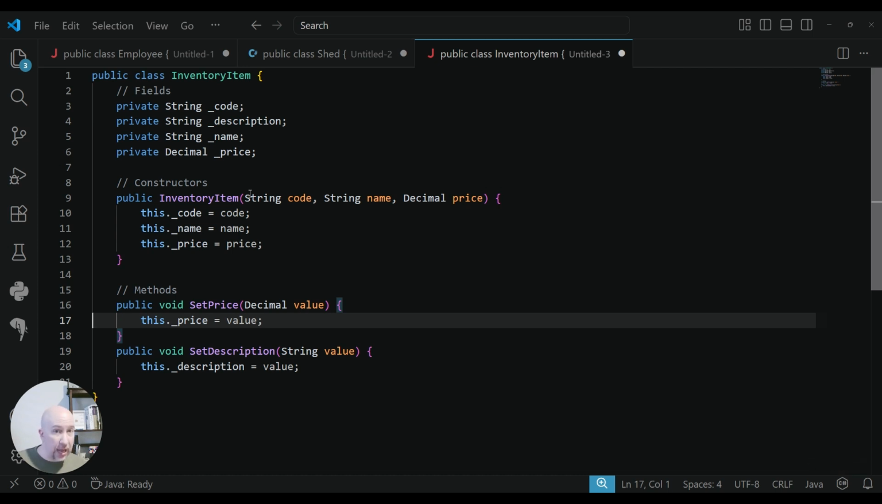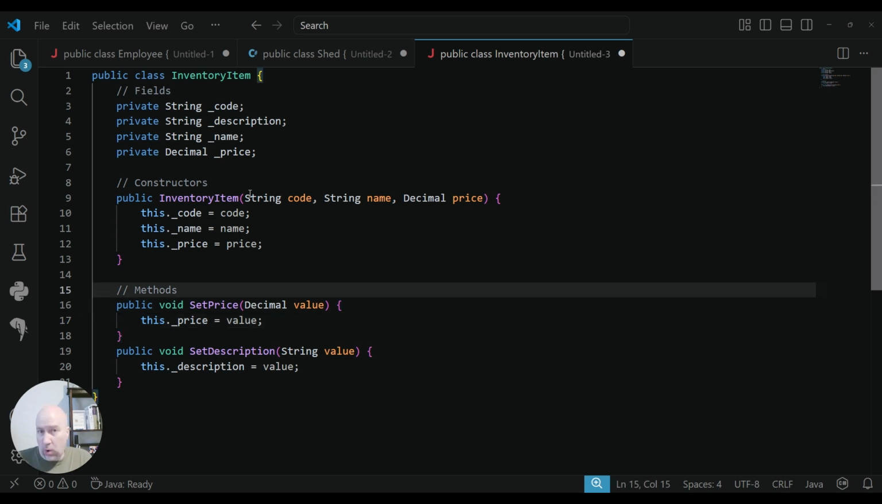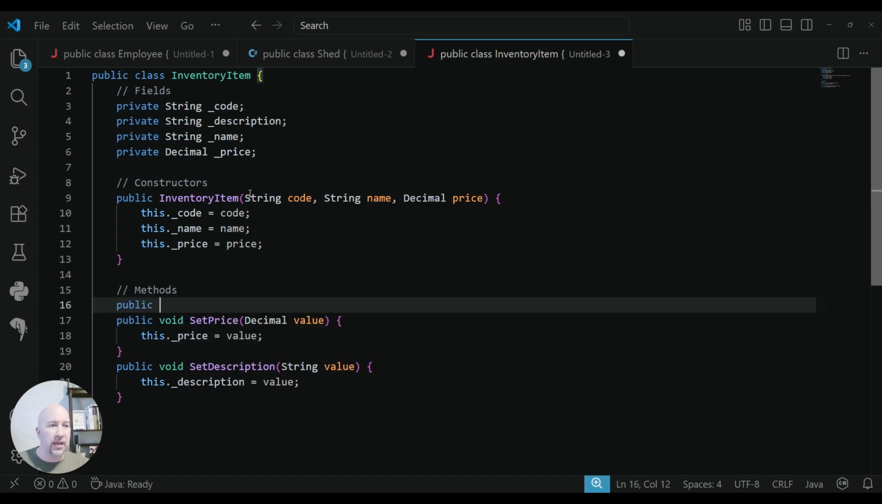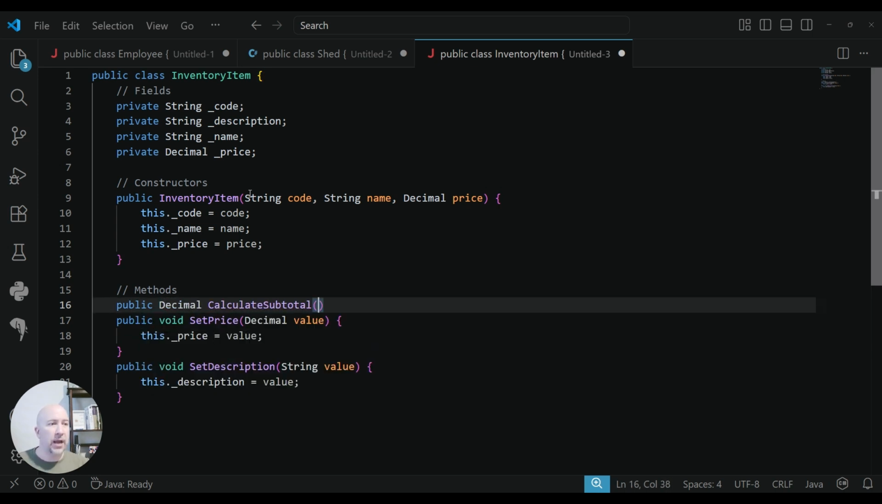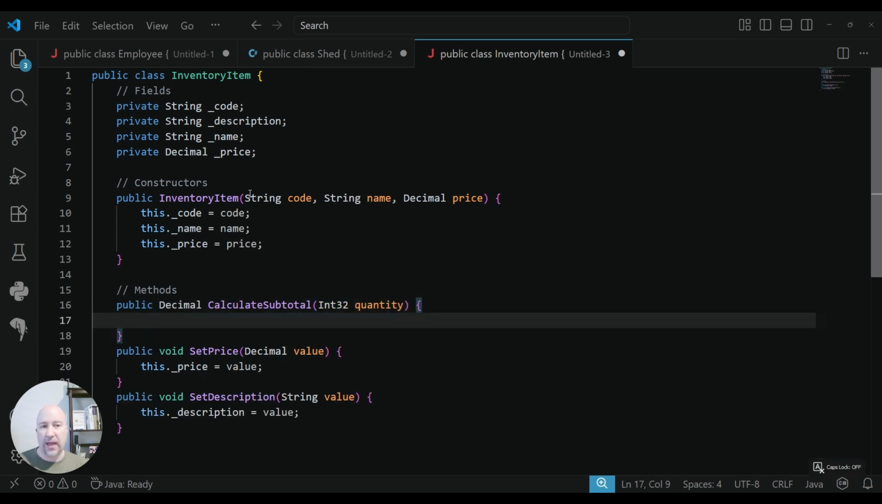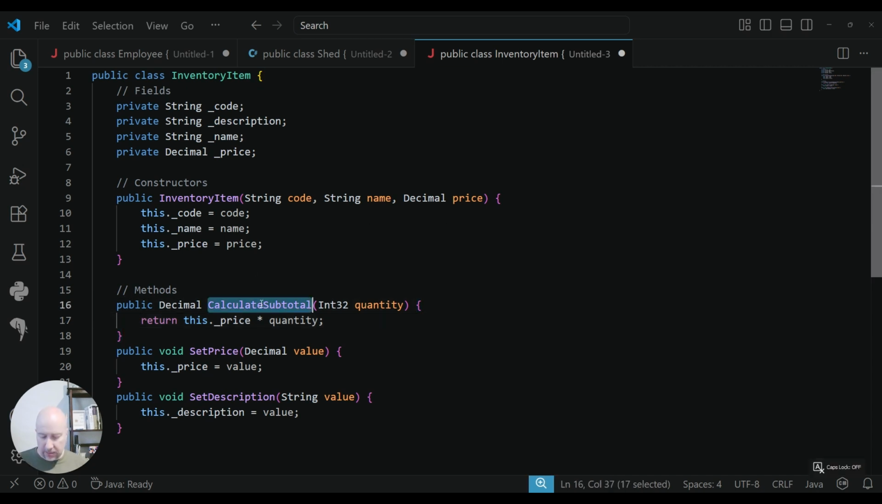Maybe we can even change the name. I'm not going to do that here, but you can imagine. What are some other methods we might need to be able to do? Maybe we need to calculate a subtotal for this amount. So we want to say, given a quantity, calculate total amount. So we'll say this will be decimal, calculate subtotal, and we'll say int 32, this will be quantity. So if I have 1, it's 1. If I have 3, it's 3. We'll simply return price times the quantity. And now we have a nice helper method to say, here's how many items there are. Calculate the subtotal for this particular line item so we have that available to us.